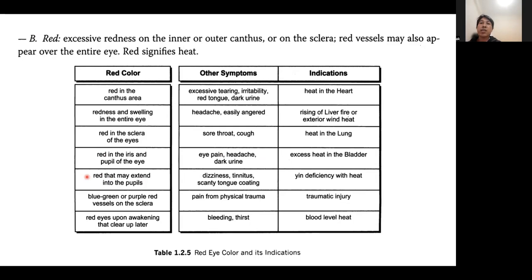Red that may extend into the pupils: other symptoms are dizziness, tinnitus, and scanty tongue coating, and the indication is yin deficiency with heat. Blue-green or purple-red vessels on the sclera: the other symptoms are pain from physical trauma, and the indication is traumatic injury. The last one is red eyes upon awakening that clear up later: the other symptoms are bleeding and thirst. The indication is blood level heat.